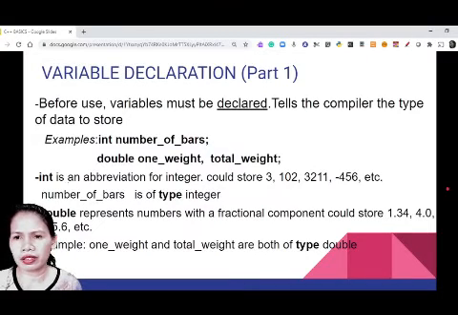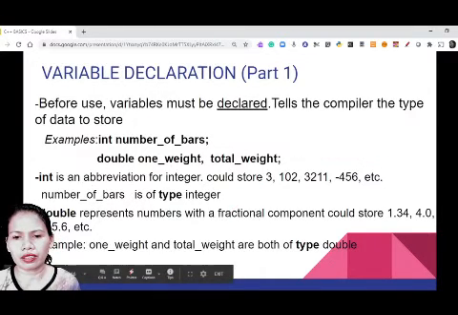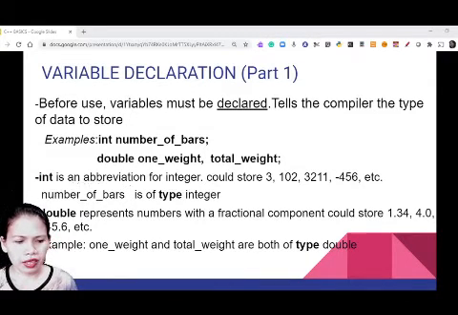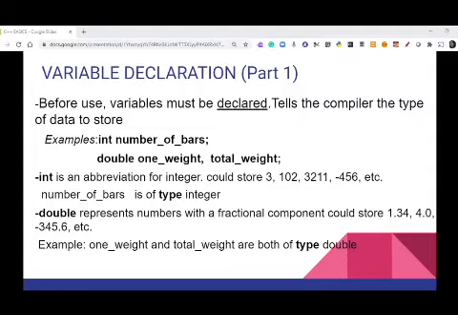Now here is another example. It says that when we declare variables, it tells the compiler the type of data to store. So these are the data that we can store. Okay, and I'm just hiding the camera. Let's have the example here again. The int is a data type, numberOfDollars is a variable name, and it should end with a semicolon.